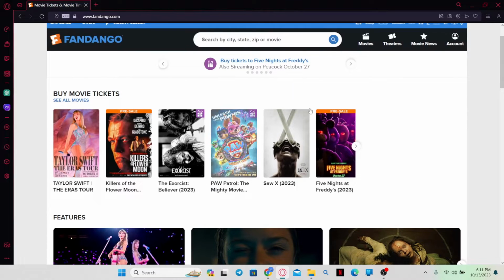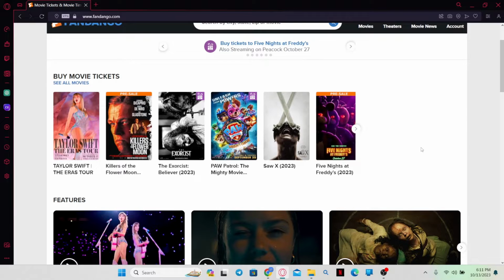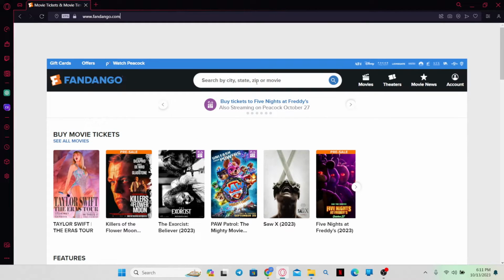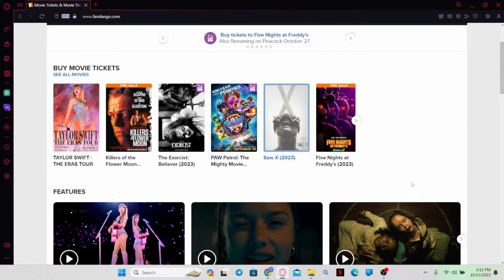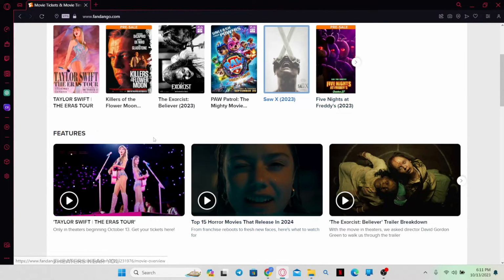Now in order to log into your account, click on the sign in/join button at the top right corner and use your login credentials to log into your account. After you have logged in, in order to buy any tickets, simply use the search box to search for a city, state or a movie ticket that you want to buy. Or you can also use the browse feature to search for various movies that you want to watch.